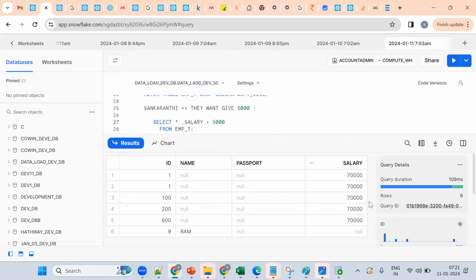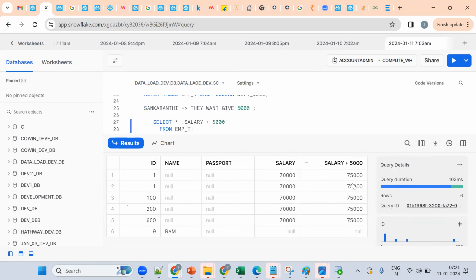Okay, now see, it will give 75,000, 75,000, 75,000, 75,000, 75,000. What about this value? It will be what? 5,000 or what? Null. You see? Now try to execute this. It gives 75,000, 75,000. But see what happens: null plus 5,000, it's a 5,000.